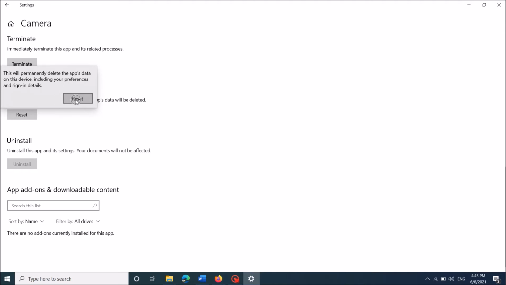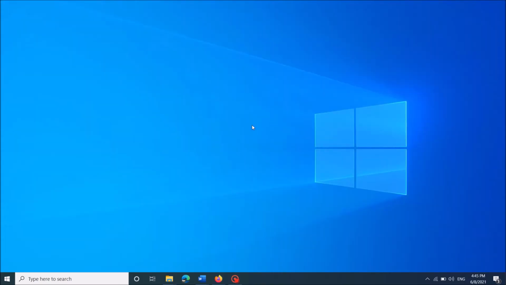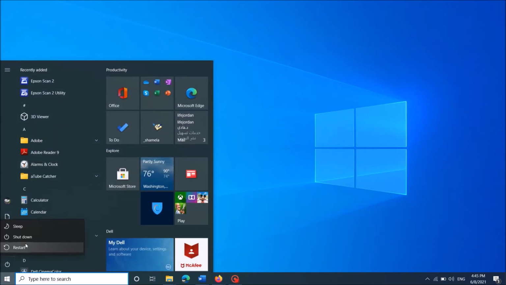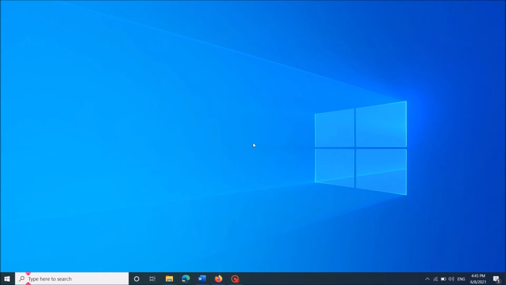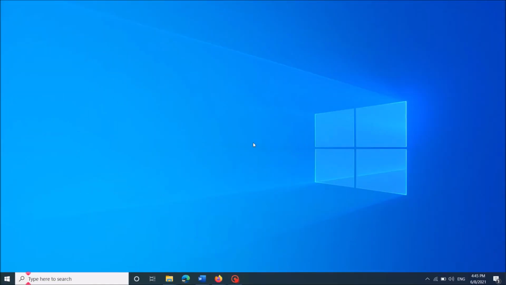and once again click on reset on this confirmation window, and now close this settings window. Now restart your computer. After restarting, check whether your problem is fixed or not. If it is not fixed, then try the second method.